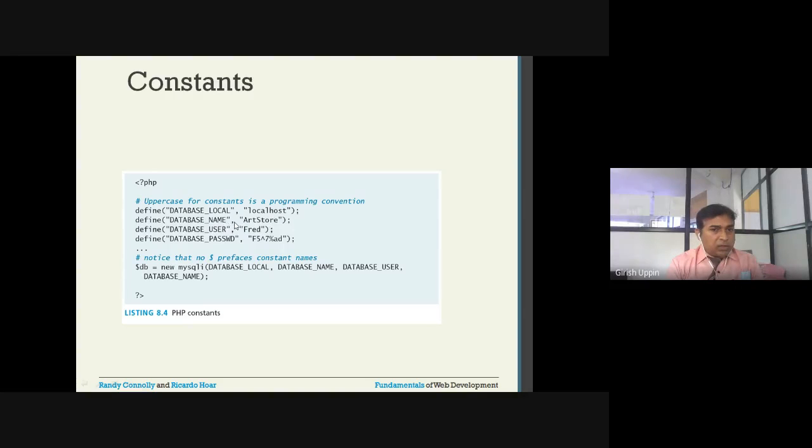Similarly, database username, art store. So each define call will create one constant. So the four constants are created, and here those things are used. Database underscore local. You don't see a dollar sign here, right? You will directly use them. This is useful when you want to have certain entities which might change in the future. Let us say if you use it like this in your code, and tomorrow the database changes, you make the changes here, and the rest of the places it will get reflected.